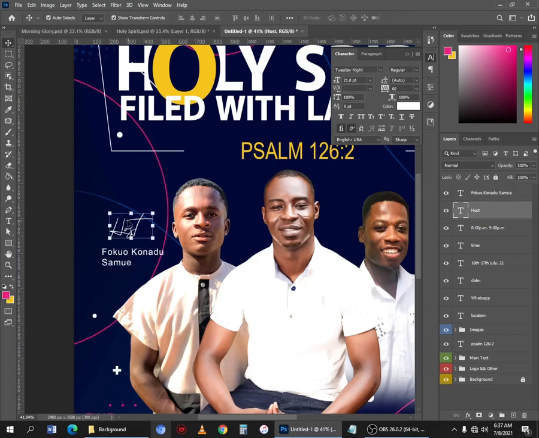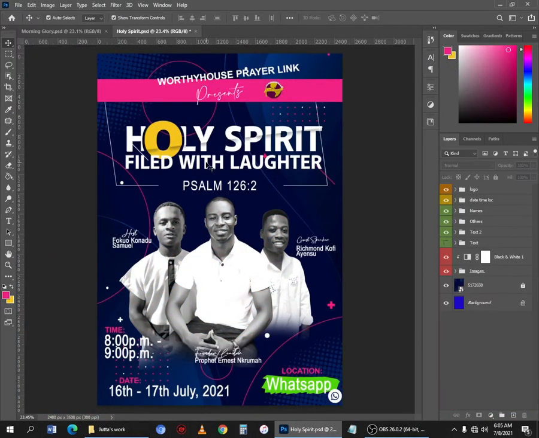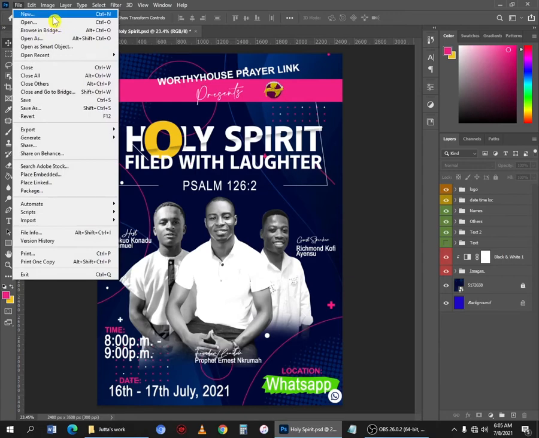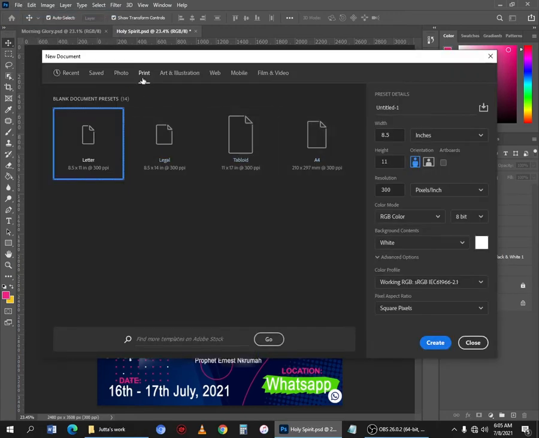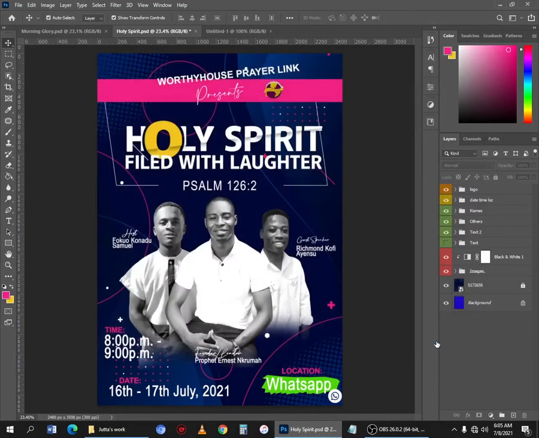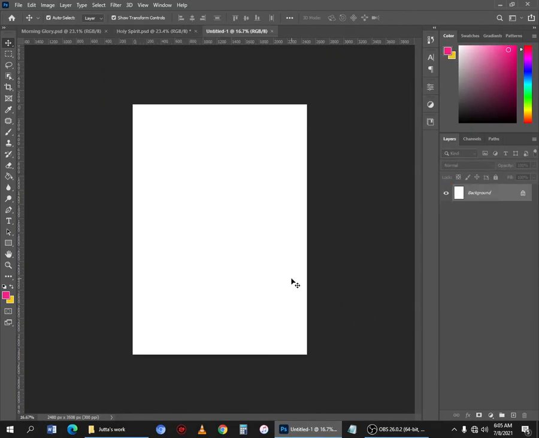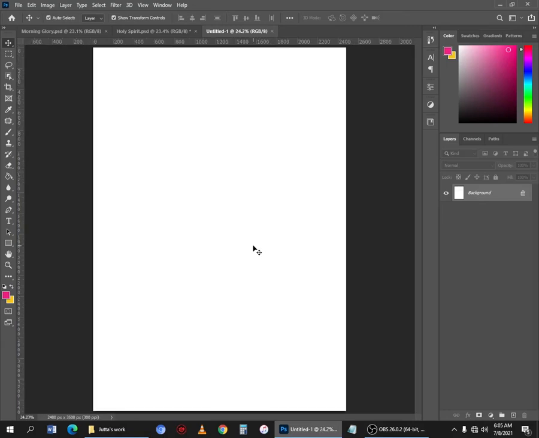Alright, without further ado, let's jump right in. So first of all, go to File, click on New, under Print, select A4, then click on Create. A new document is going to open for you, so I can use Ctrl O to zoom in to 100%.